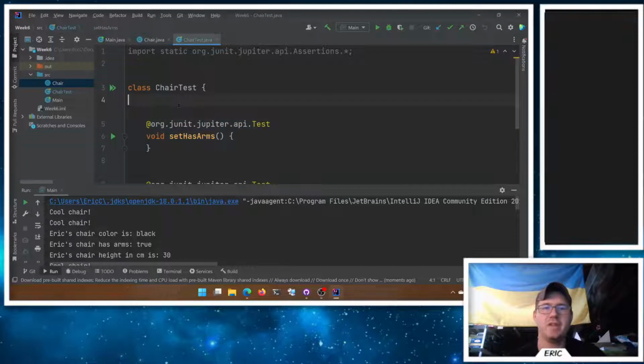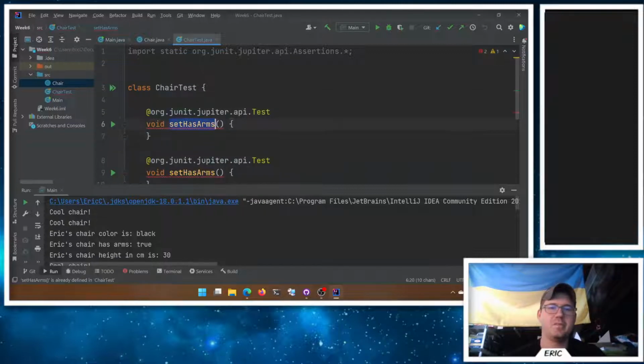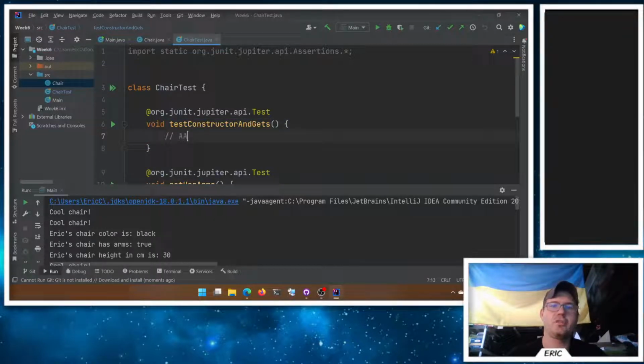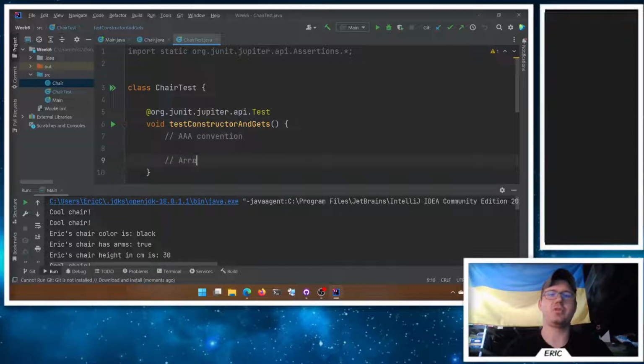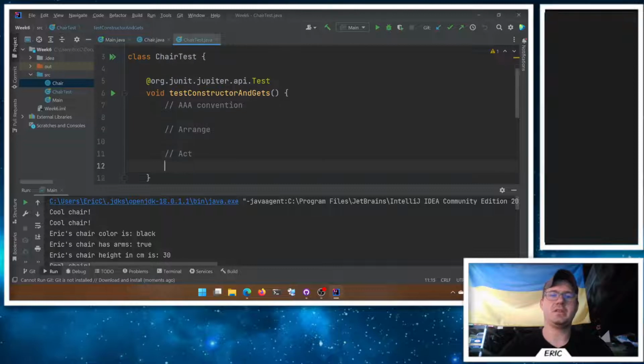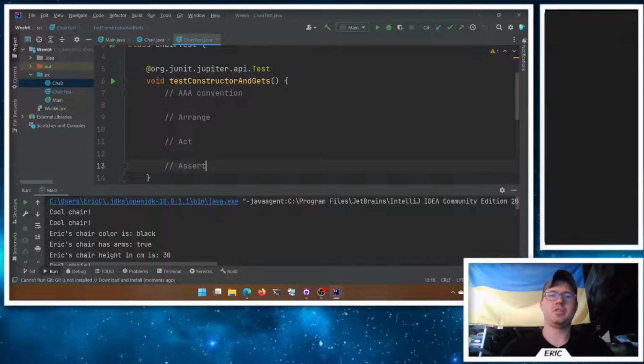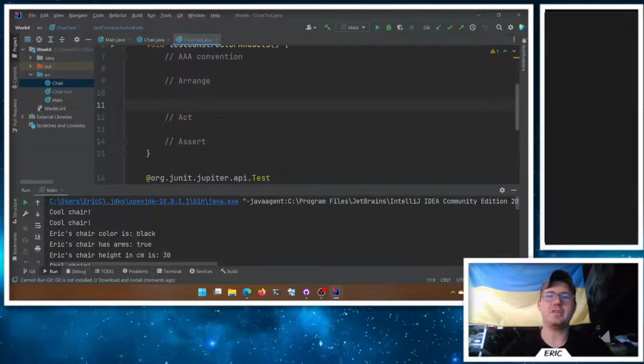So the first thing I'm going to do is add one more, copy paste, and I'll call this test constructor and gets here. And what we're going to do is we're going to follow this AAA format or convention here. It's not a rule here, but it's a nice way of laying out tests. So we're going to arrange, then we're going to act, and then we're going to assert. So arrange says, give me all of the things that you need before you test. Act says, okay, actually call the code you're testing. And then assert says, did I get what I expect?